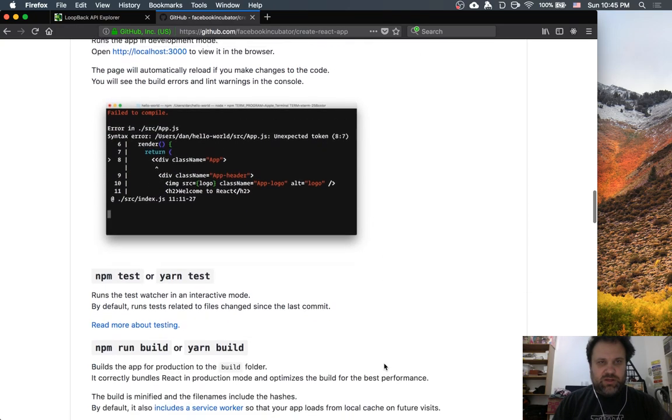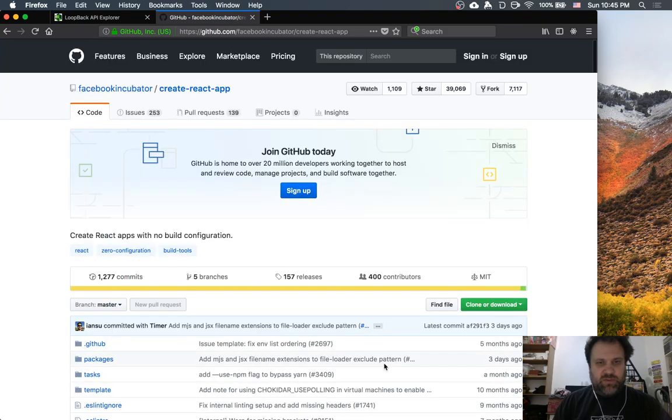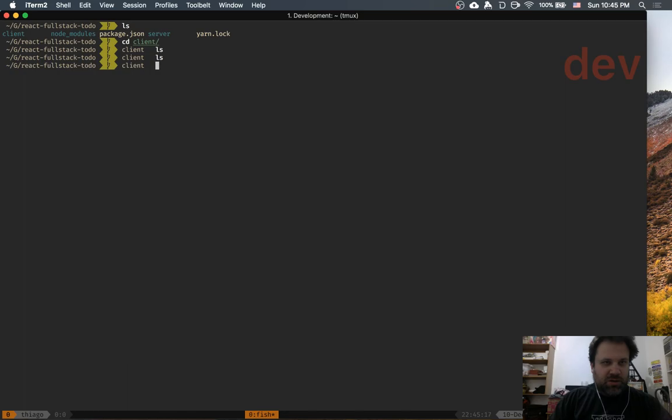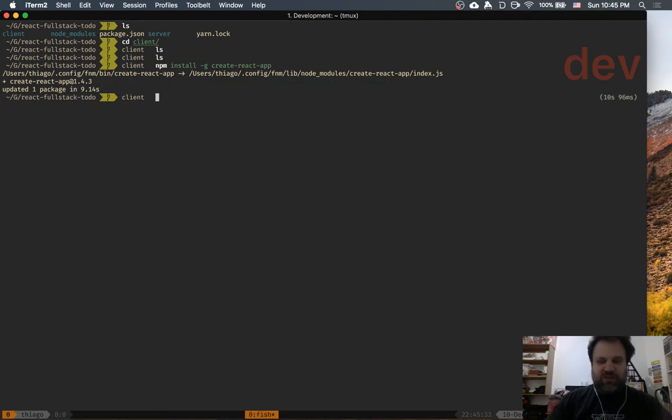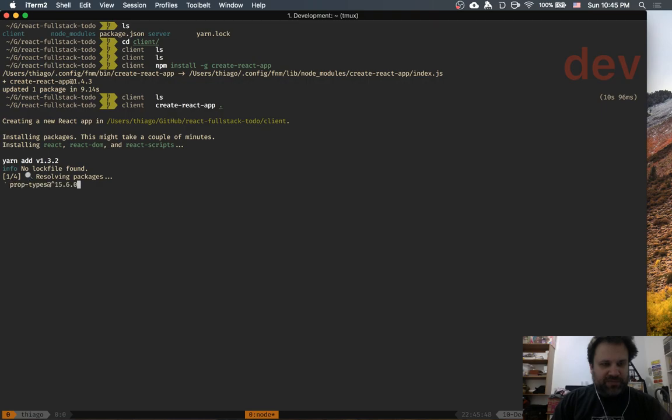So yeah, this is the thing, right? The way you use it is we're going to do npm install -g create-react-app. There we go. So yeah, well, npm does its thing. Basically, we're going to run create-react-app, and whoa, that was fast. It's going to create the skeleton of a React application for us, like this. Creating a React application.